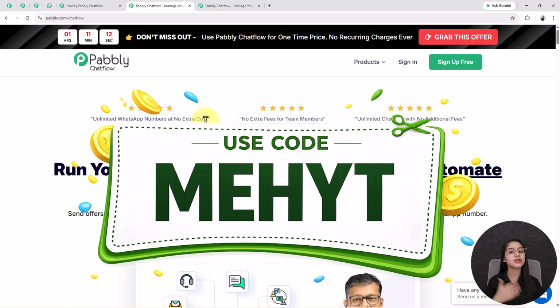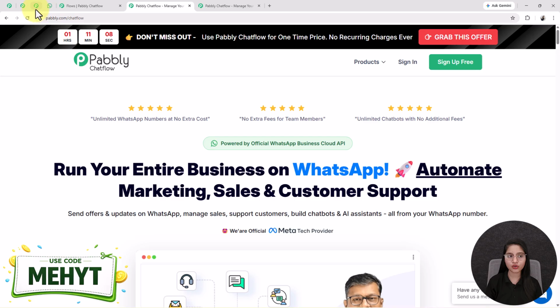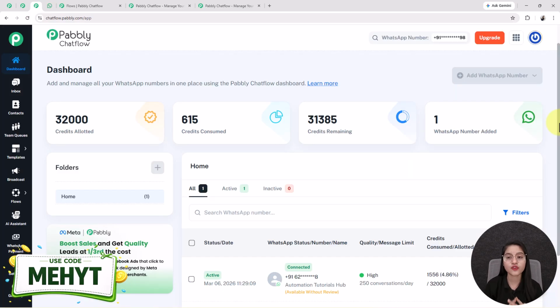After doing the sign-in process, you will go to the dashboard of Pabbly Chatflow, where you can add and manage all of your WhatsApp numbers in one place. At first, you have to add your WhatsApp number to your Pabbly Chatflow account. We have already created a separate video on how you can add your WhatsApp number to your Pabbly Chatflow account. Check the description below for the video link.